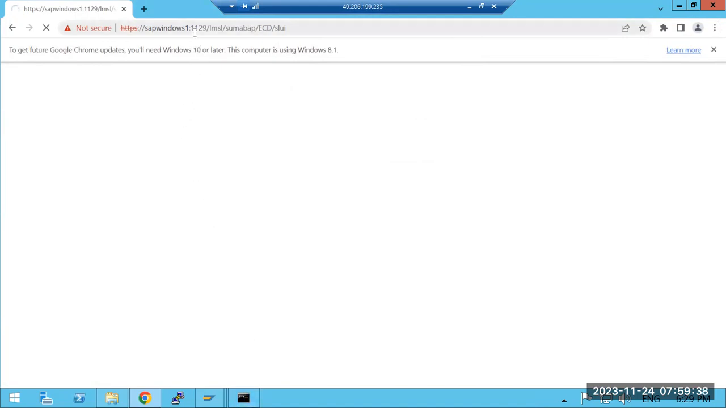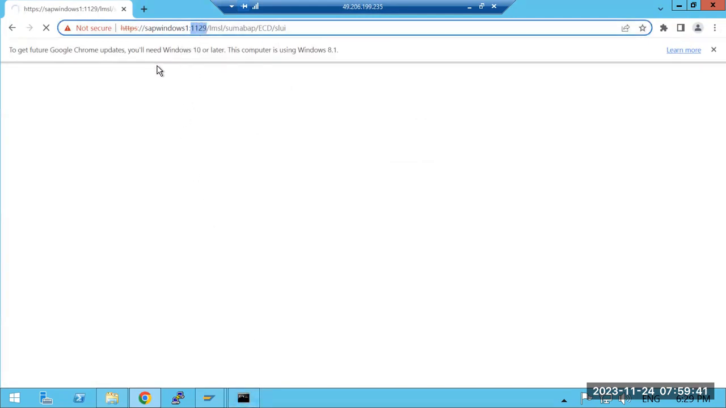Same way, the port number is 1128. For the SWPM, we have 4237. What is the port number for the SWPM tool? 4237, right? That is for the installation purpose. Then after the installation, we need to upgrade our systems, right? What is the tool we have to use here for upgrading the systems? SUM tool. What is the port number for the SUM tool? These are interview questions they may ask you. 1129 is the port number here.